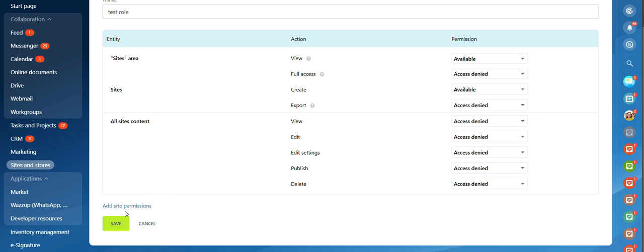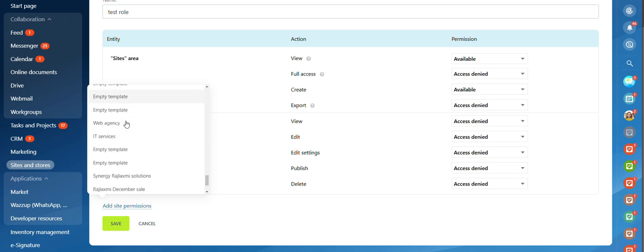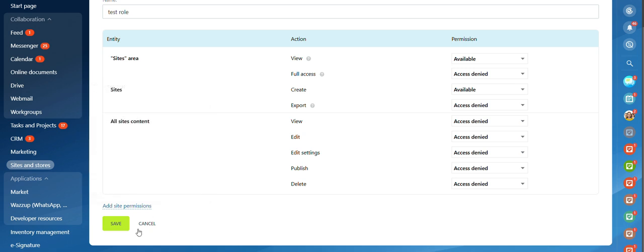Click Add Set Site Permissions to configure access permission for a specific site. If you are done with this one, then save it.